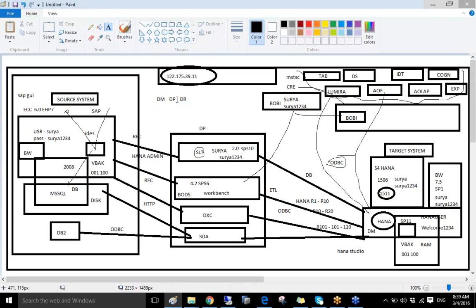Coming to data provisioning: SLT, BODS, DXC, Smart Data Access. What is the version of SLT? 2.0, SPS 10. Username is Surya1234. BODS 4.2, SP6. You can access it via Workbench. SLT can be accessed via SAP GUI. DXC is a connection, Smart Data Access is a connection. DXC connection can be created in SM59. Smart Data Access can be created in HANA.